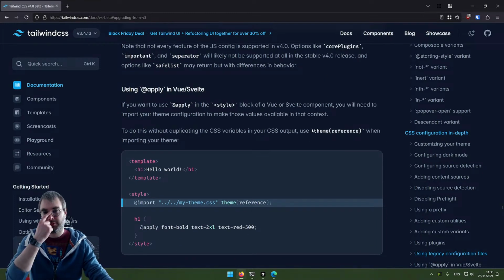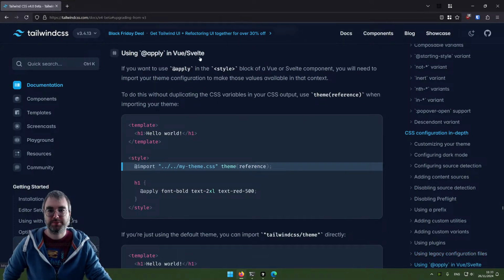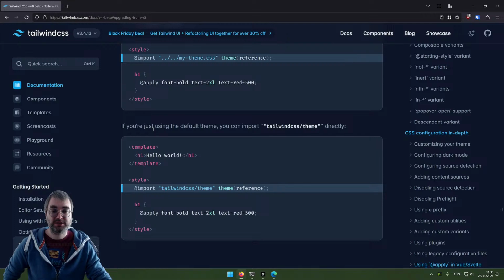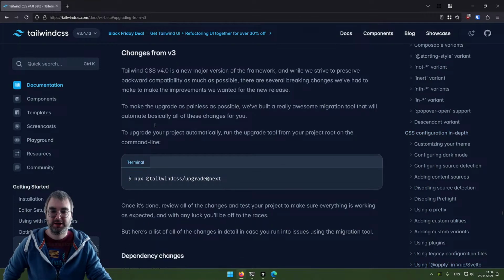That's why you might want to import the old config. For larger, more complex projects that might be required. Using apply in Vue and Svelte: if you want to use apply in the style, then you will need to import your theme configuration. Okay, so that basically enables apply right inside styles. That's really neat. The fact that you can do that is very nice.